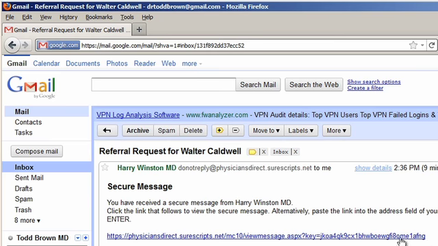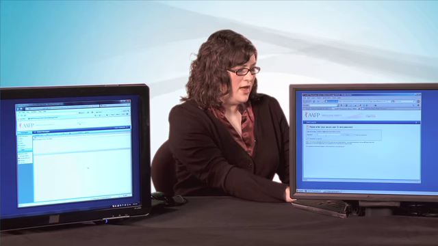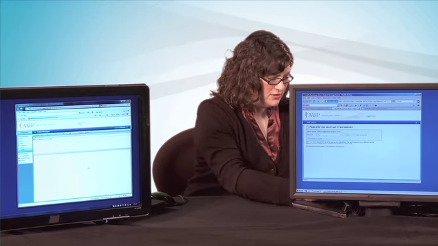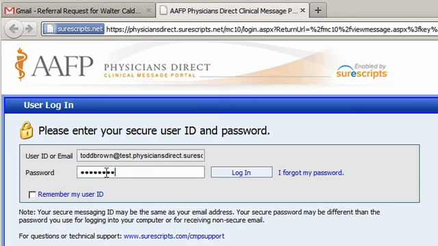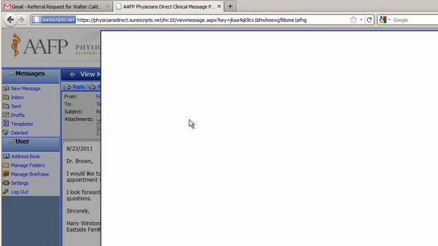Instead, we sent a notification link that will prompt the specialist to log into the Clinical Message Portal and retrieve that specific message. I'm going to go ahead and log in as Dr. Todd Brown. Once he logs in, he can see the message as well as the attachments that have been sent to him by Dr. Winston.